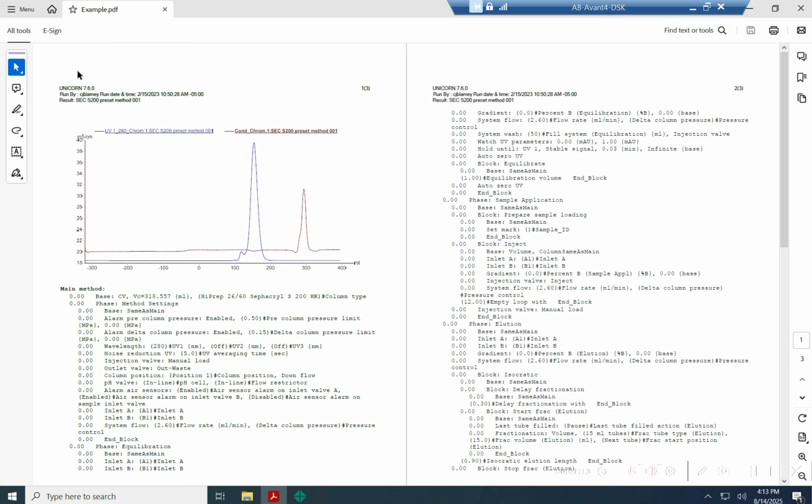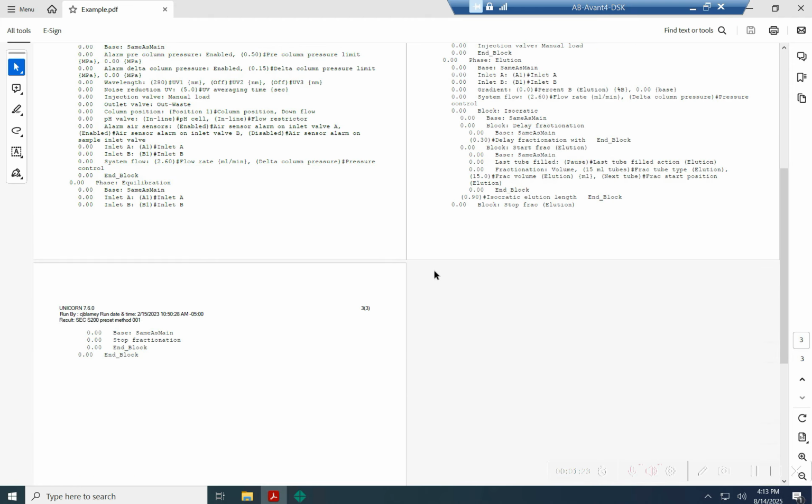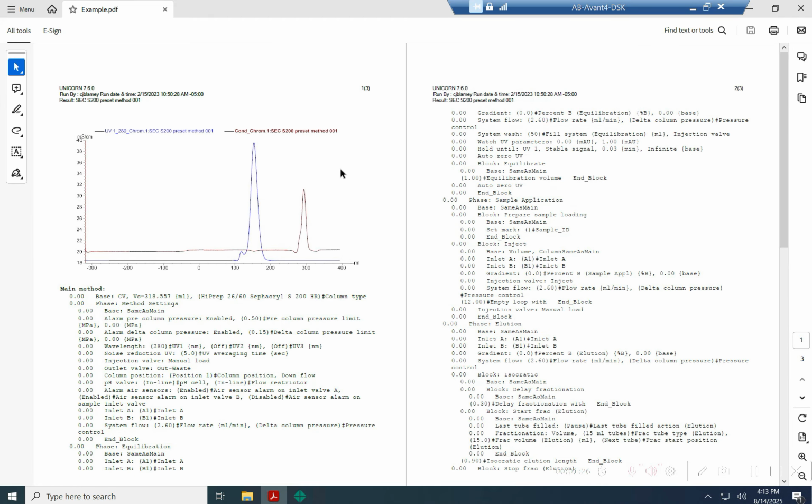I have a PDF document right here and it's got a chromatogram at the top, which are the results more or less. And then the method right below it, and the method takes up a couple pages, 3 total. All right, so let me show you how you do this.